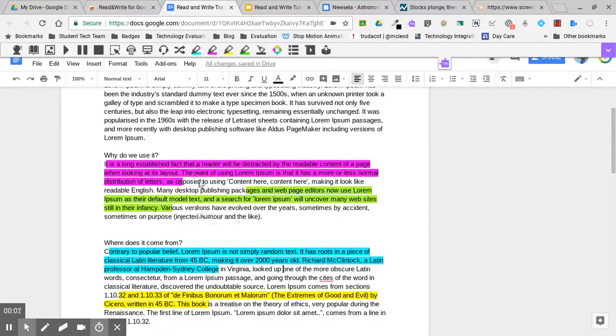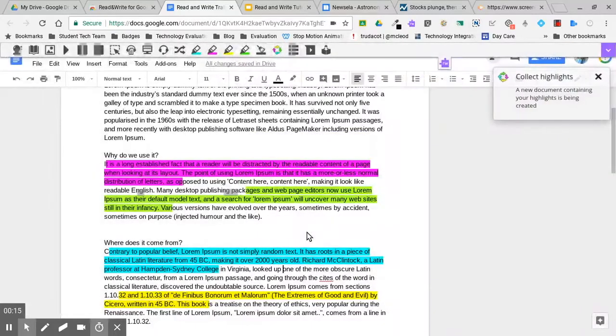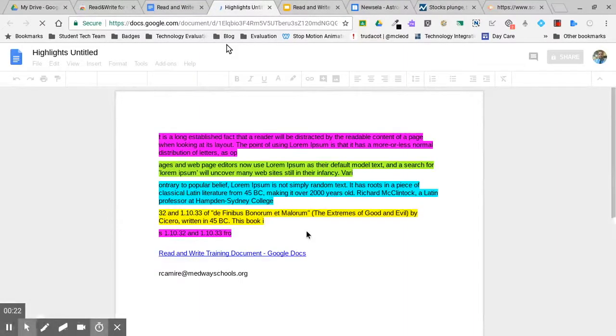So in addition to the way we collected those highlights by color, you can also collect them by position. So we can change that by position. Again, you can select only certain ones or whatever. So when we click OK, it's going to create that same type of document. But this time the highlights will be shown in the order in which they appeared in the original document. So you can see I have a purple here and a purple here. So it doesn't group all of them together.